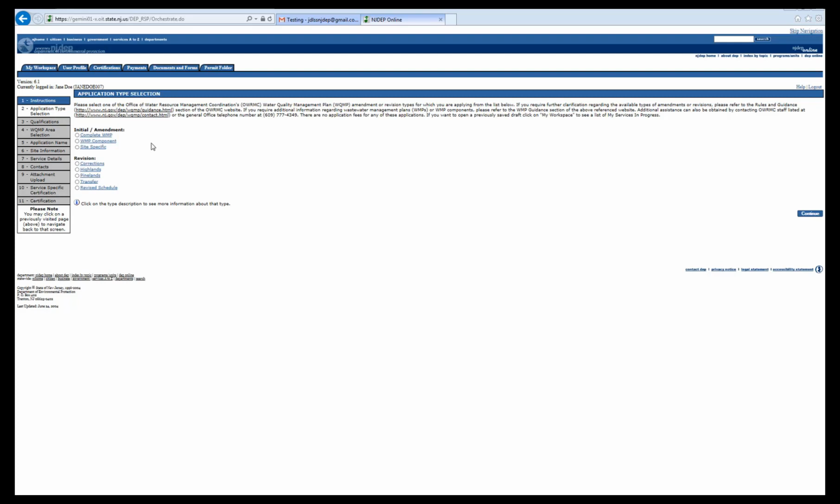Section 2 is application type selection. Here you will select your type of application. Your choices for amendments are Complete Wastewater Management Plan, Wastewater Management Plan Component, and Site-Specific. Now I know you're probably thinking, but there's a Site-Specific Large and there's a Site-Specific Small. What I would tell you is to not worry about it, because the service will determine if it is large or small once you answer some questions in Section 3. Your choices for revisions are corrections, highlands, pinelands, transfer, revised schedule.